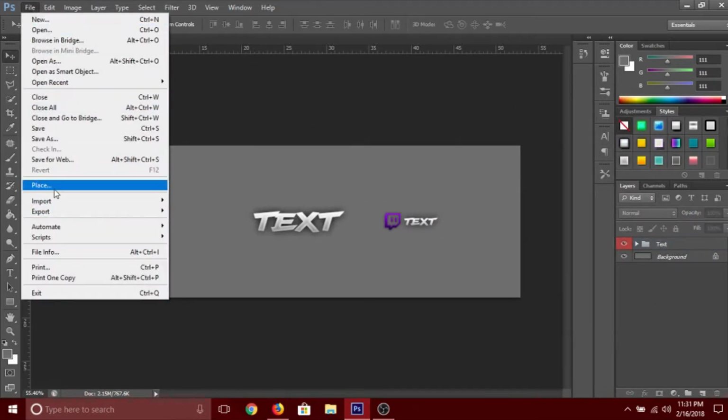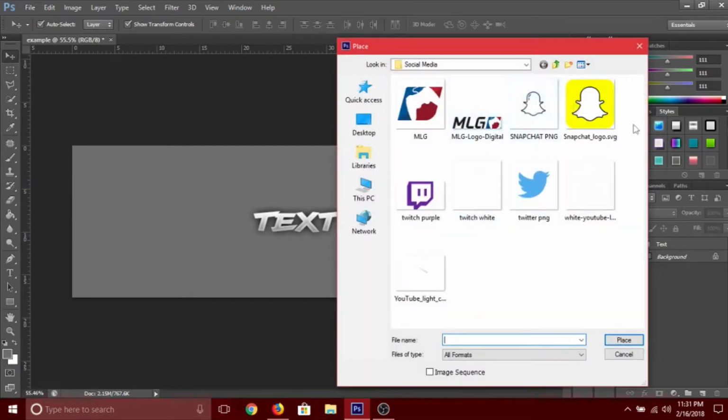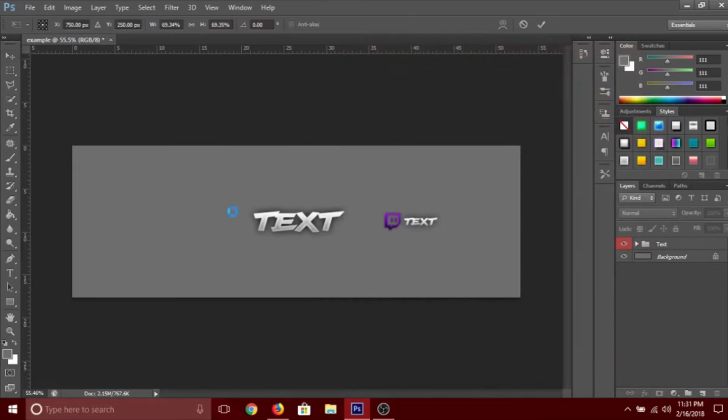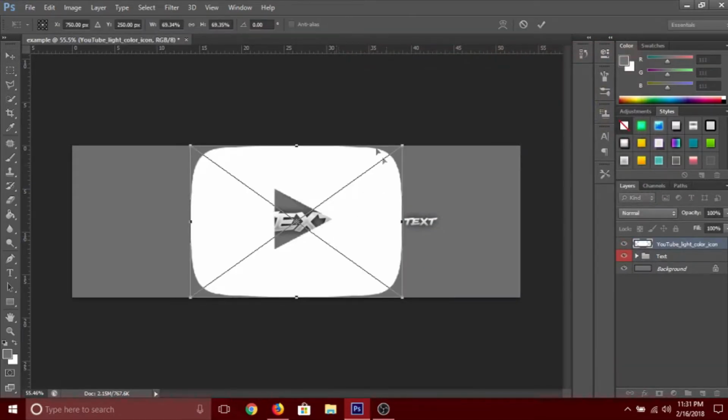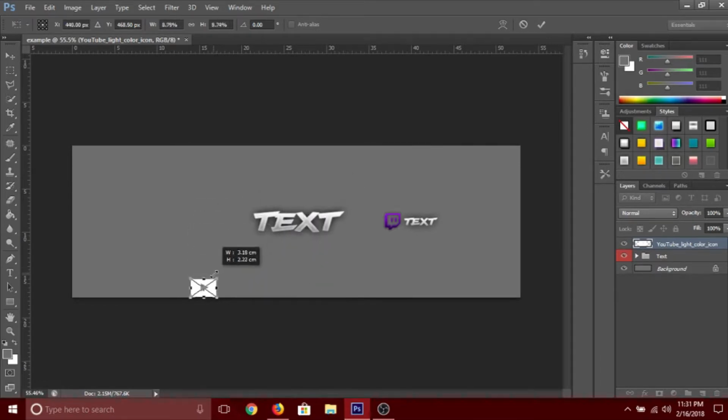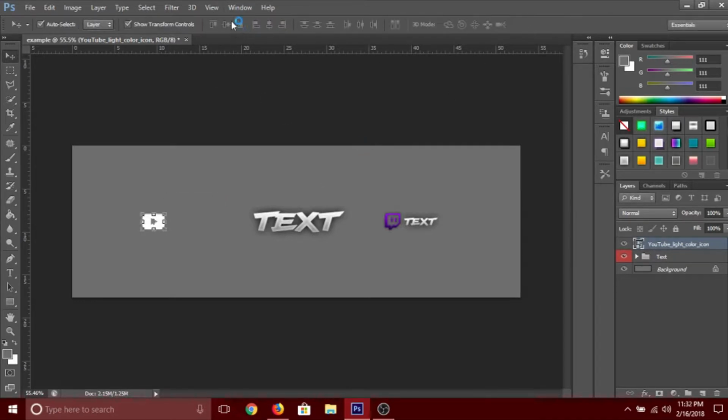Go to File, Place. All of these you can find off Google. For YouTube, I usually like to use the play button. I just think it looks clean. Again, Shift, and then we're going to make it a bit smaller. What I like to do is put it over the Twitch icon and match it so that it's about the same size, and then put it over here somewhere.